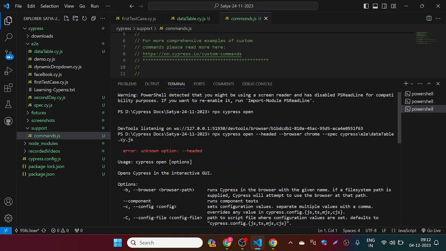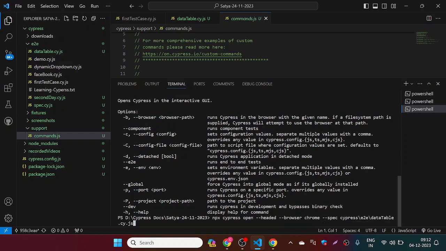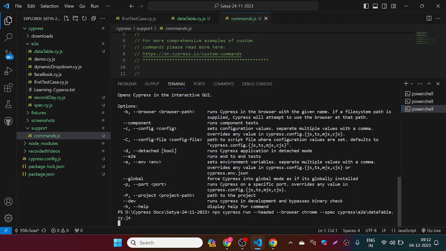Okay, see one mistake we have made while opening. We cannot use open when you are using this command. You need to use run. Remember this thing. Okay.